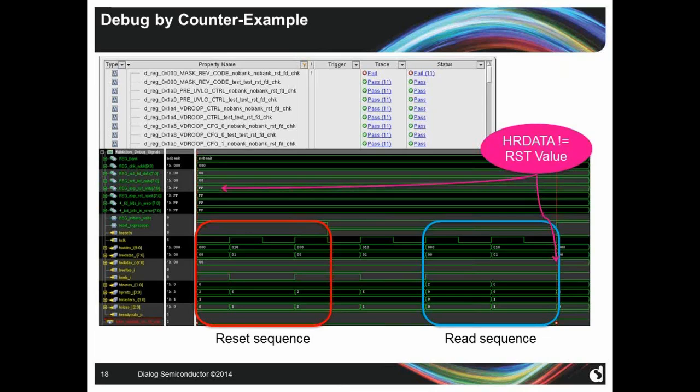So you can see the expected reset value here, you probably can't read that, but the expected reset value is FF, and the actual read value on the AHB is 0, so that failed. And then we can investigate why that is quite quickly. So it's a minimum path through the logic to actually find the failure.